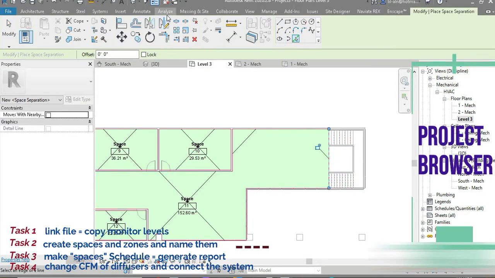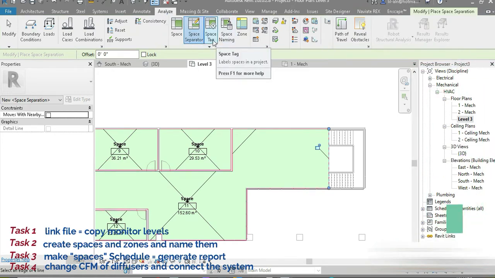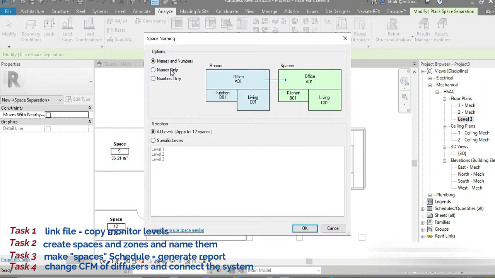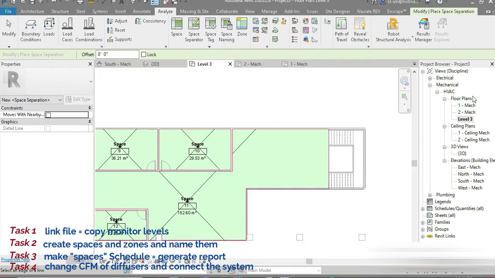So done. Fine. Another very important task is done. Now space tags, we already have that. Space namings, of course, we can change according to what we like. If you want names only, if you want numbers only, that's fine. And now, let's press OK. Let's go back to level 1.